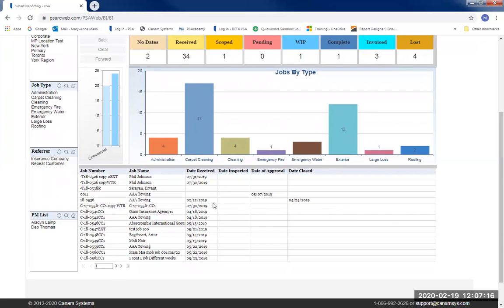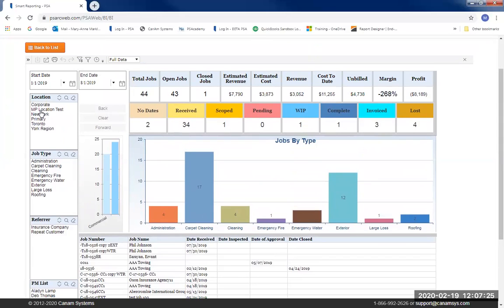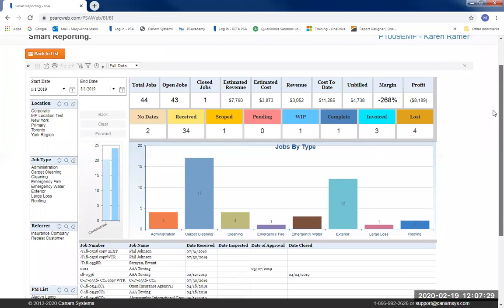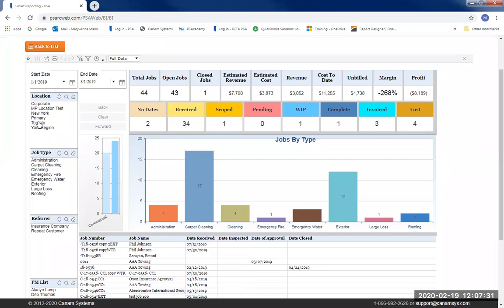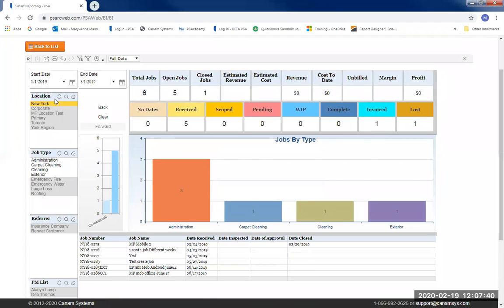Okay, so let's go up and take a look at maybe the filters here now. So at this moment in time, we have a variety of different locations set here. Okay, so we're going to go in here and we're going to pick New York. Okay, so in the New York location, we can see our information's been filtered now to only reflect the jobs that are in that area.